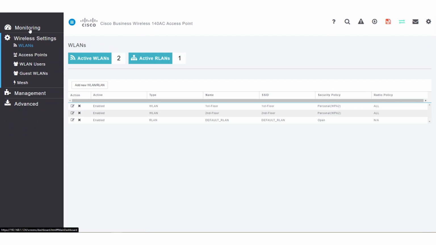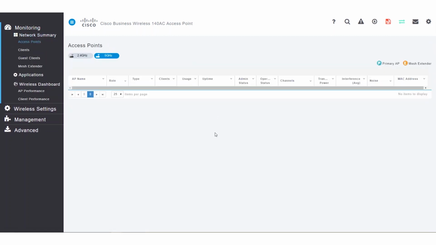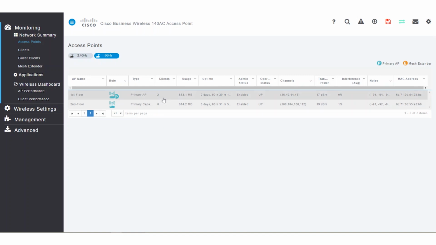To get started, navigate to monitoring and then access point groups. You can see which AP each client is connected to here. At the moment, one is connected to the first floor SSID and one is connected to the second floor SSID. You can see here that they are both connected to my first floor access point. I want to separate these two.